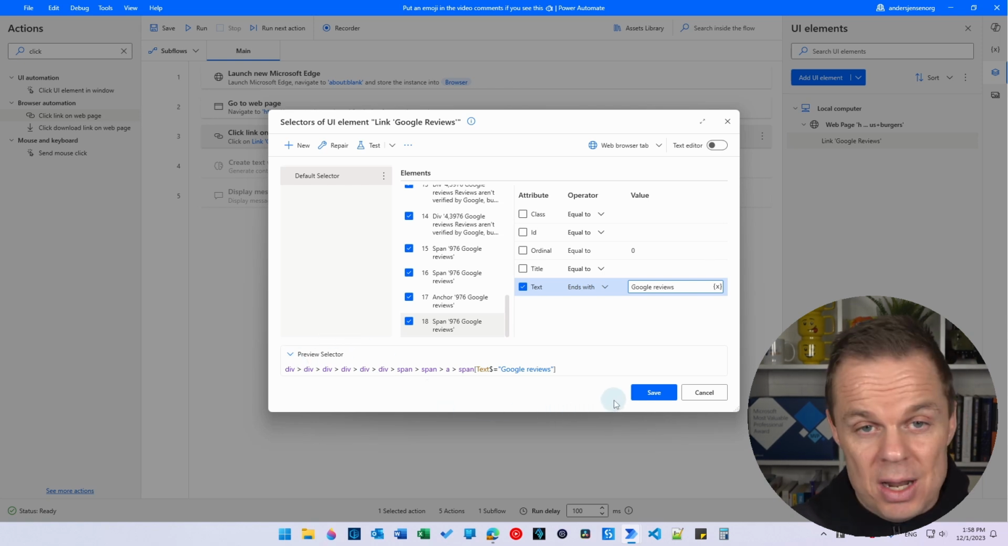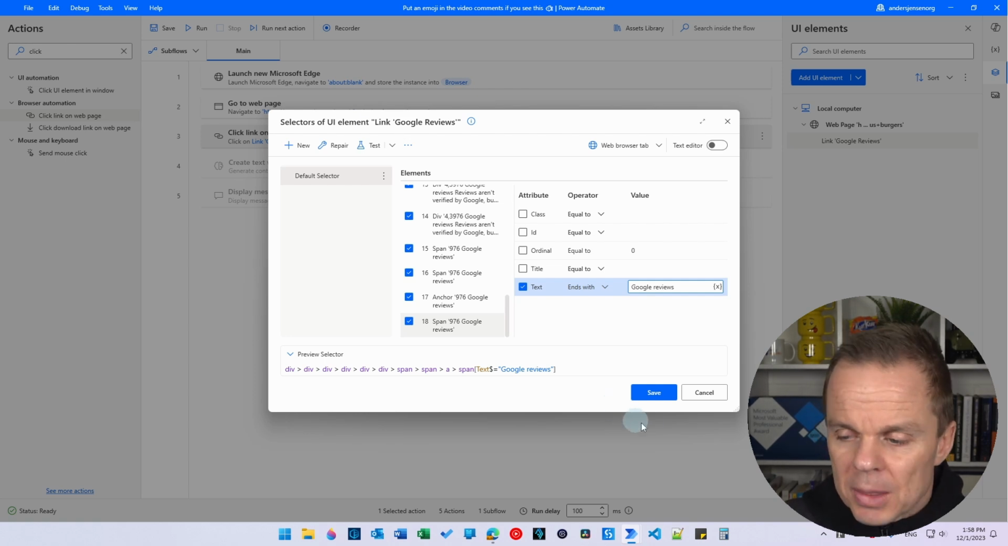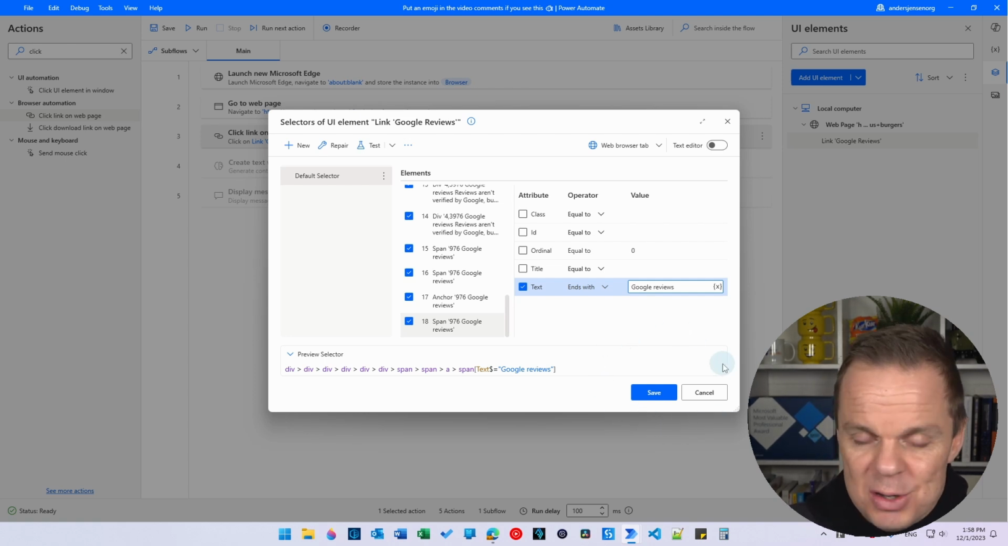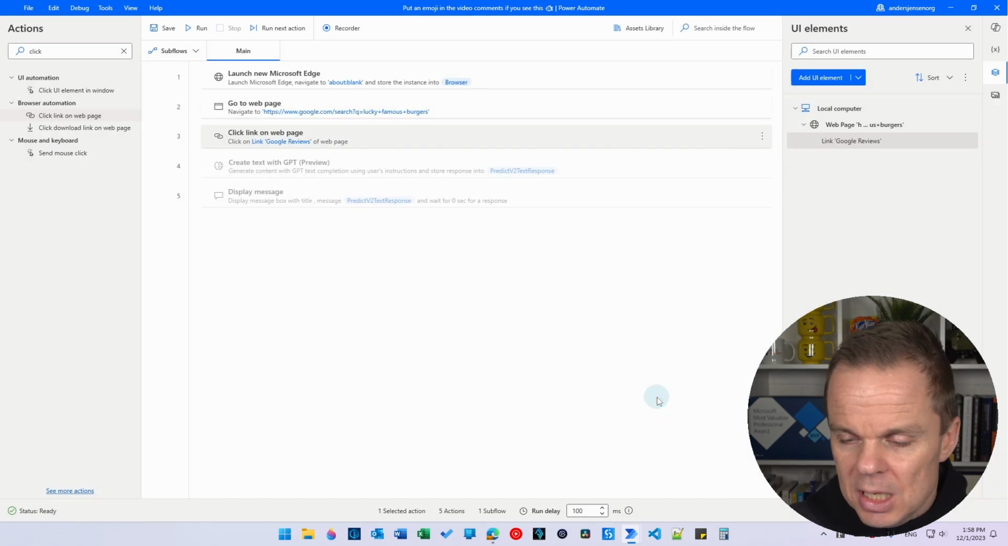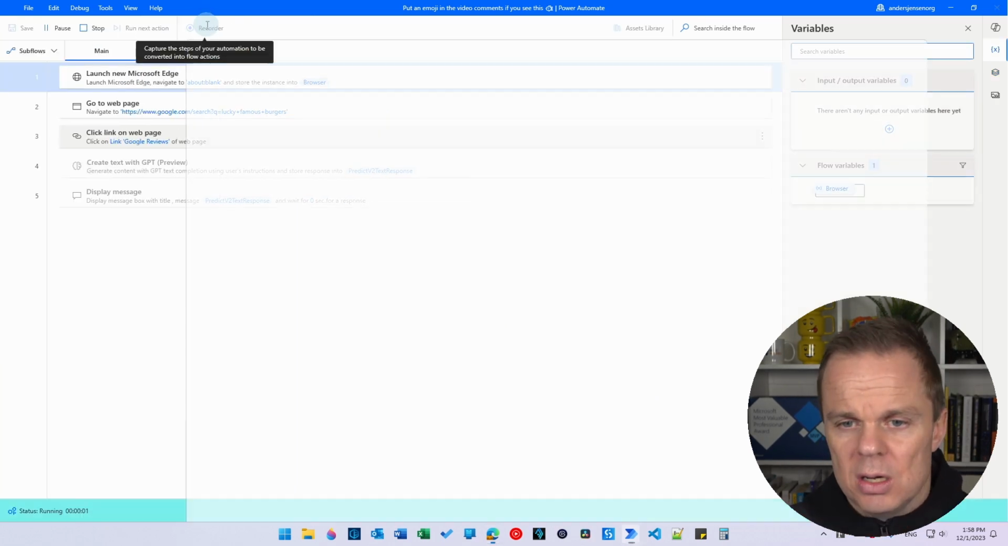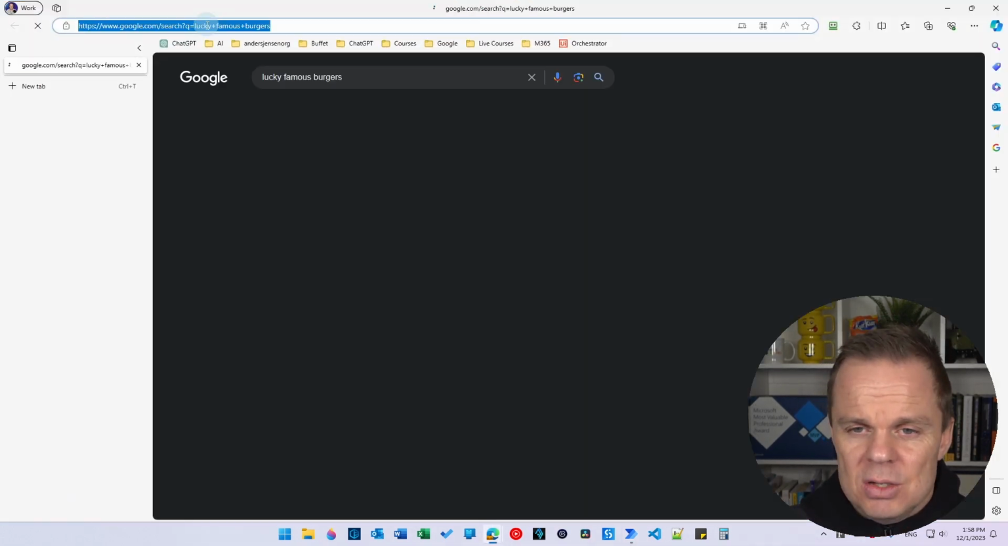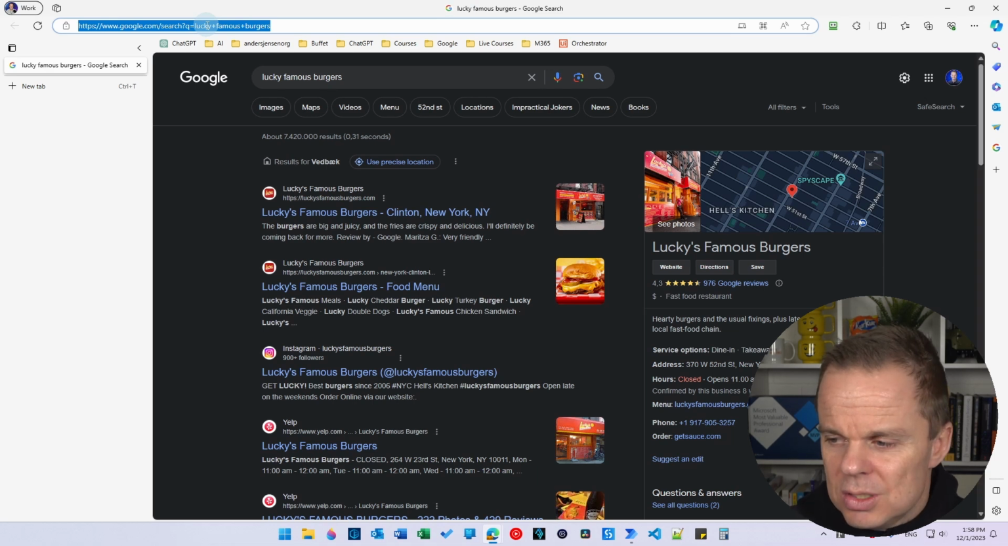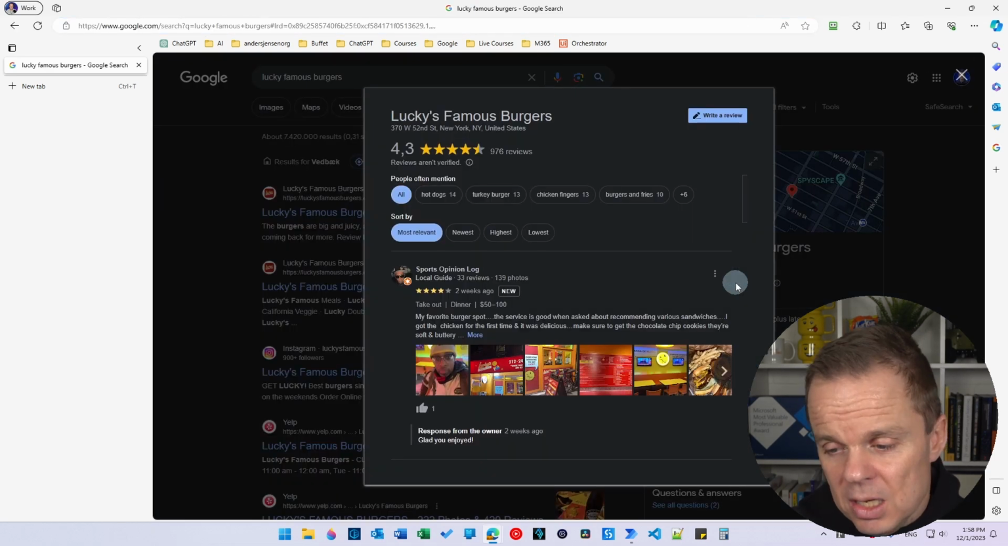And this is trial and error. Try to do this with me. You will get good at selector work. And yes, you know what works after having worked with these flows for years. So yeah, it's not rocket science. Everyone can do it. Now we can test this. So now if I open up a browser, I navigate to Lucky Famous Burgers, and then we want to see it click Google reviews. It does.